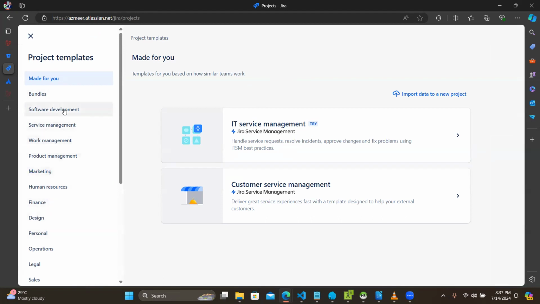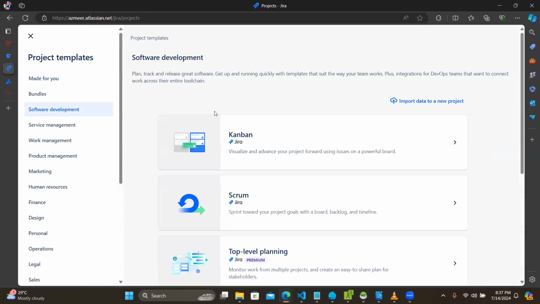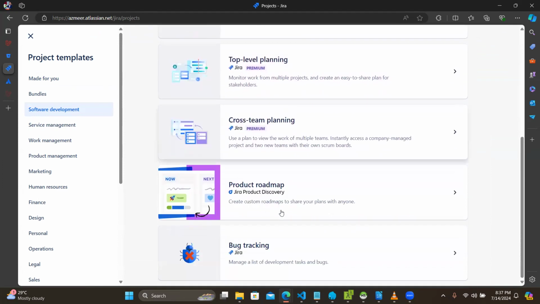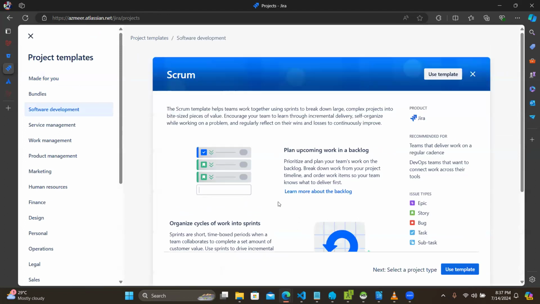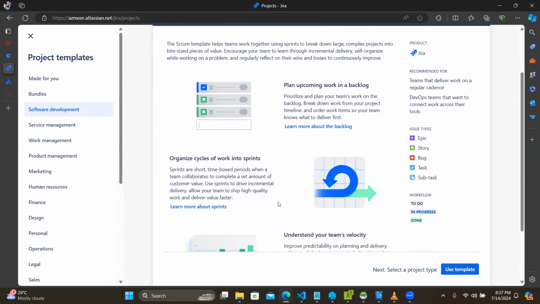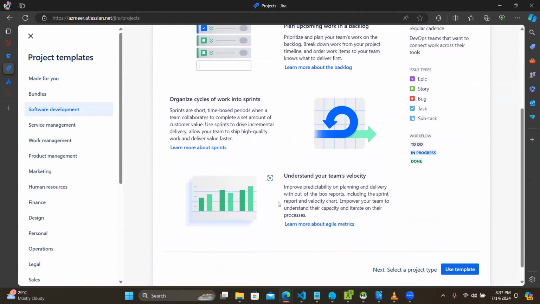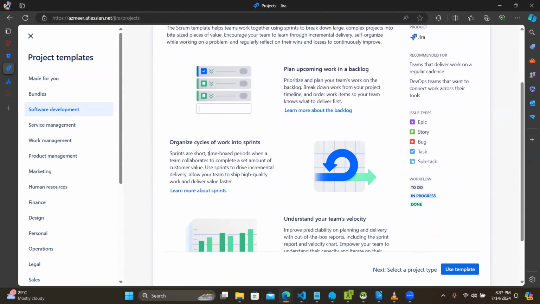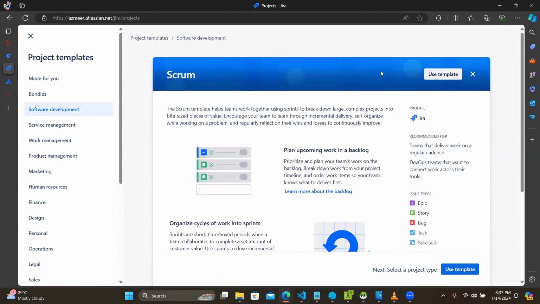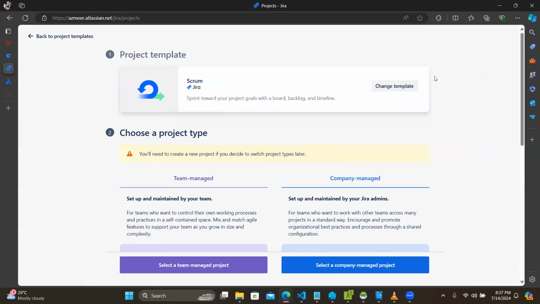Down here also you can see software development, service management, work management, product management. So let's try software development. Under software development, there are different things like cross-team, product roadmap, bug tracking, and all that. I like the Scrum format because that way I can connect my source code and do some cool stuff. You can take your time and go through each one. There are loads of tutorials here. Learn more about the backlog, organize cycles. So I'm just going to say use this template.